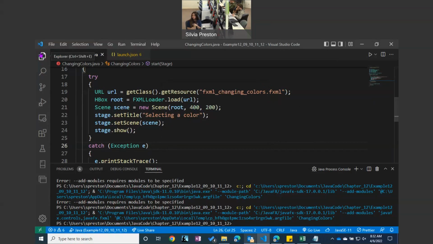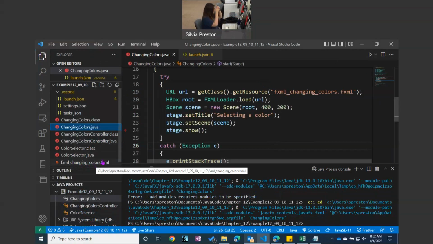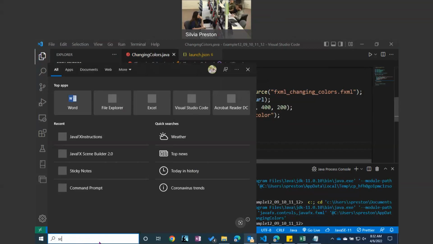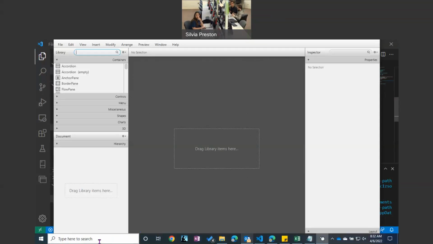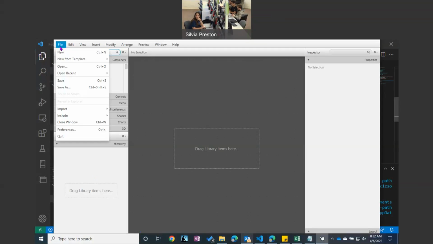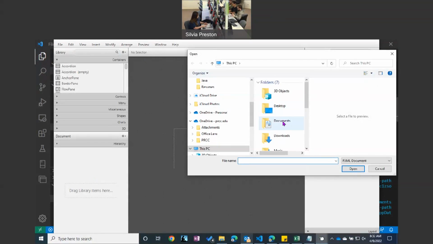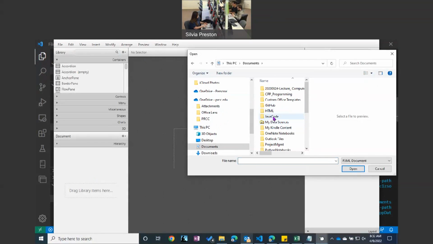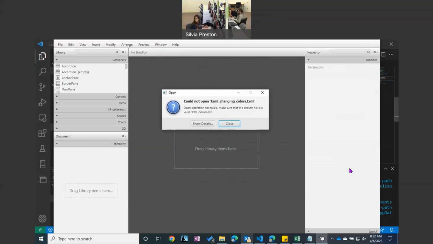So what we're gonna do is this. We're gonna have to open this file here, changing colors XML, in Scene Builder. So I'm gonna open Scene Builder. And then I'm gonna go to File, Open. And let me drill down into that folder, Java, chapter 12, 9, there you go. FXML, changing colors. I'm gonna open this.